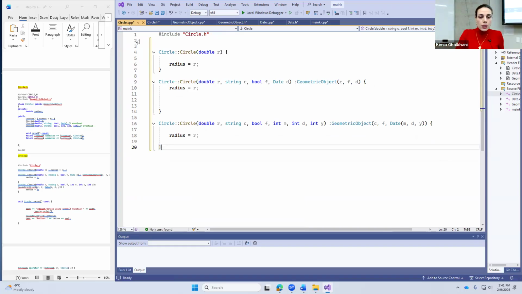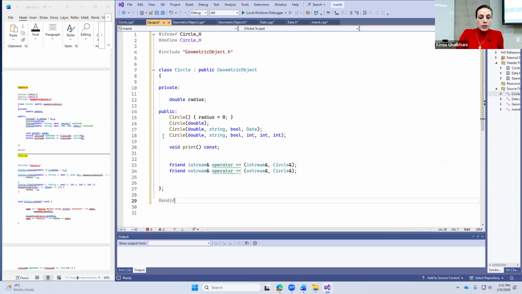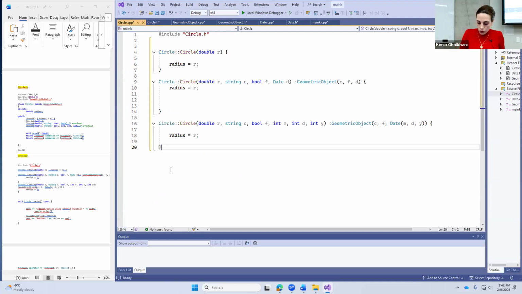Okay, so I'm going to quickly double check. And you can see all of the constructors are already fixed, which simply means I defined them properly. All I have left is redefining my function and of course my IStream and OStream. We've got a few more steps in here.